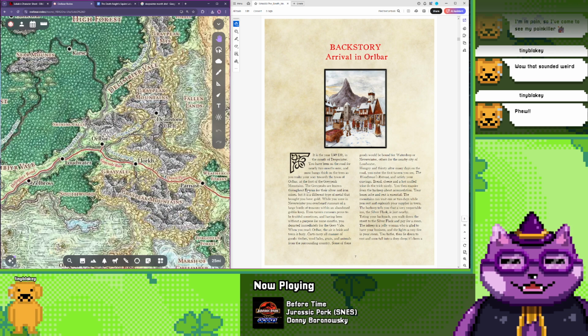Hungry and thirsty after many days on the road, you enter the first tavern you see, the Woodsman's Retreat, and satisfy your cravings. Bread, cheese, and a hot mulled wine do the trick nicely. You then inquire from the barkeep about accommodation. Your bones ache and rest is essential.